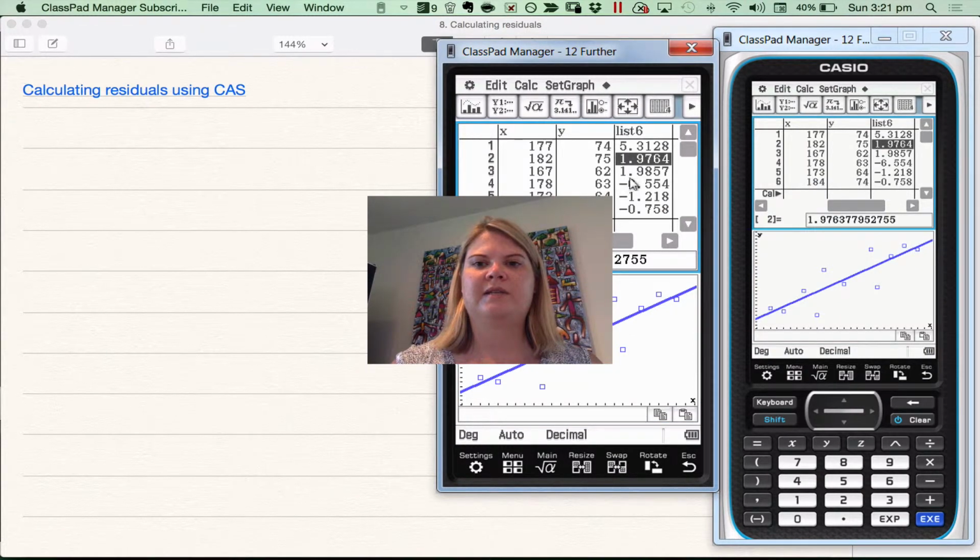And here in list 6 are all of my residuals for each data point. So the ones below are the negative ones, and the ones above are the positive ones. And the ones really close to 0 are these ones that are really close to the regression line.